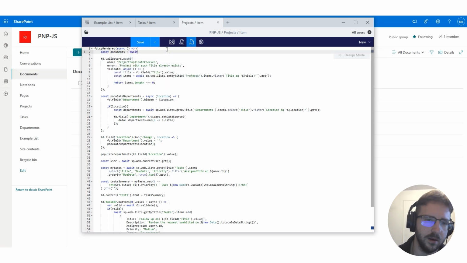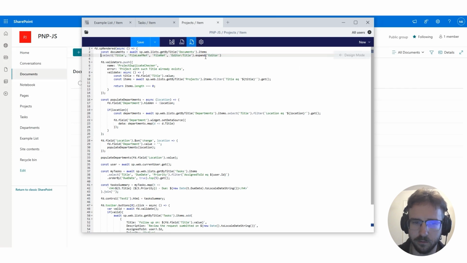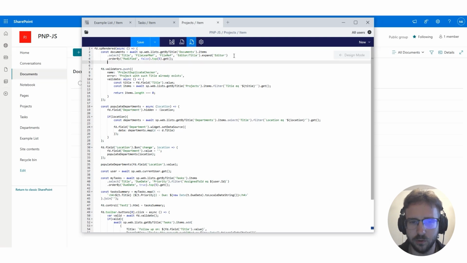So we are simply getting the documents list, right? So it's list. We are also selecting items, but we are also getting file leaf ref, file ref. These are technical properties from document library. We are also getting editor title, expand editor. So this is how you work with more complex fields such as user field or lookup field. We need to expand them to get properties from them. So in this case, we are getting the name of the person who last edited the document, right?